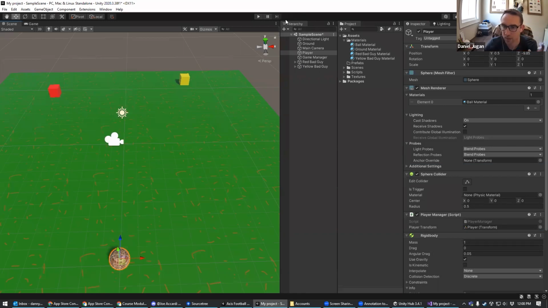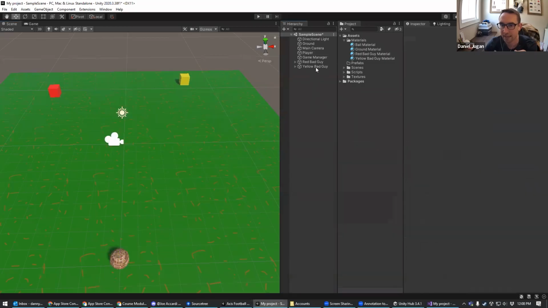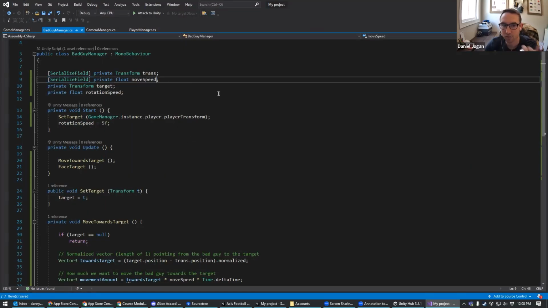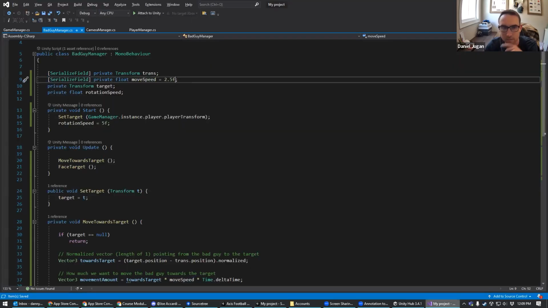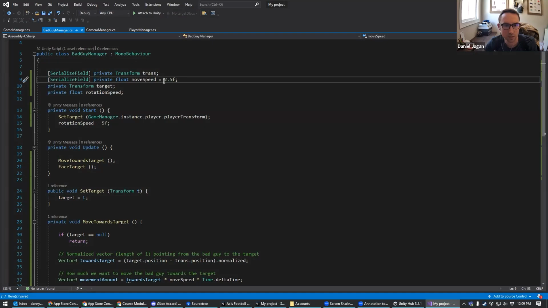So remember, when you put serialized next to a variable, that causes it to show up in the inspector. Now we have move speed. Notice how it's set to 0. Okay, it's set to 0 because that's the default float value. If I give it a value of, let's say, 2.5, and then go back to the inspector, it should give it. Normally, whatever value you set here is what it defaults to.